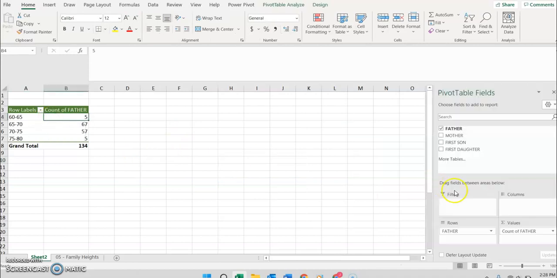And you can see here, I did father, but you could start messing around and doing more. You're just pulling down what you need. This rows area is how you create your labels, your classes, and then values is how you're going to get your counts.